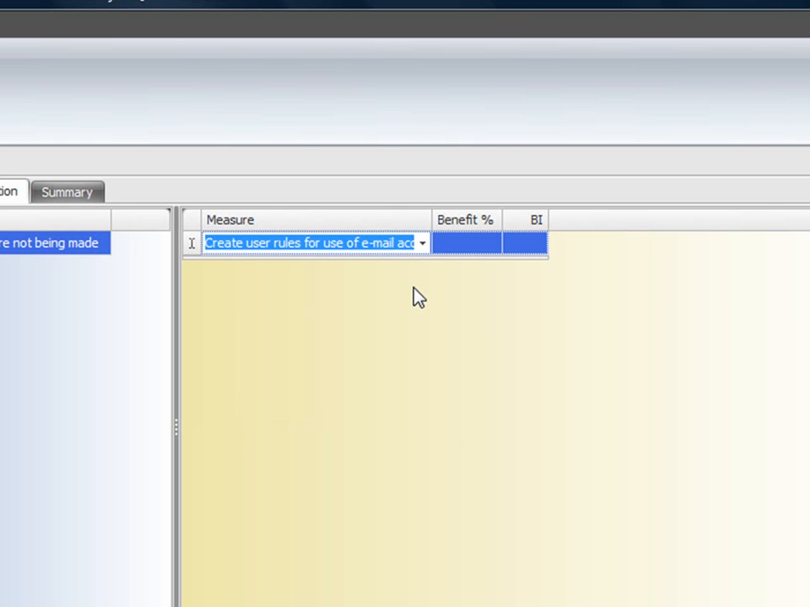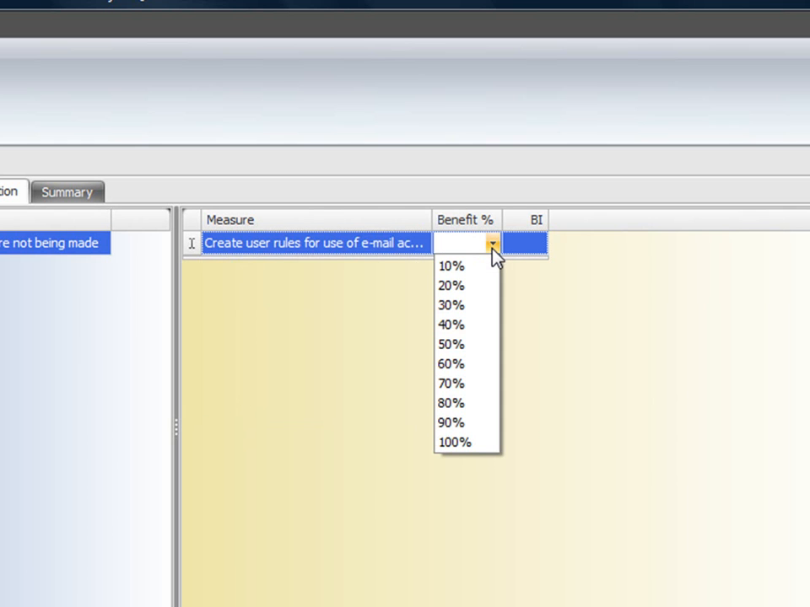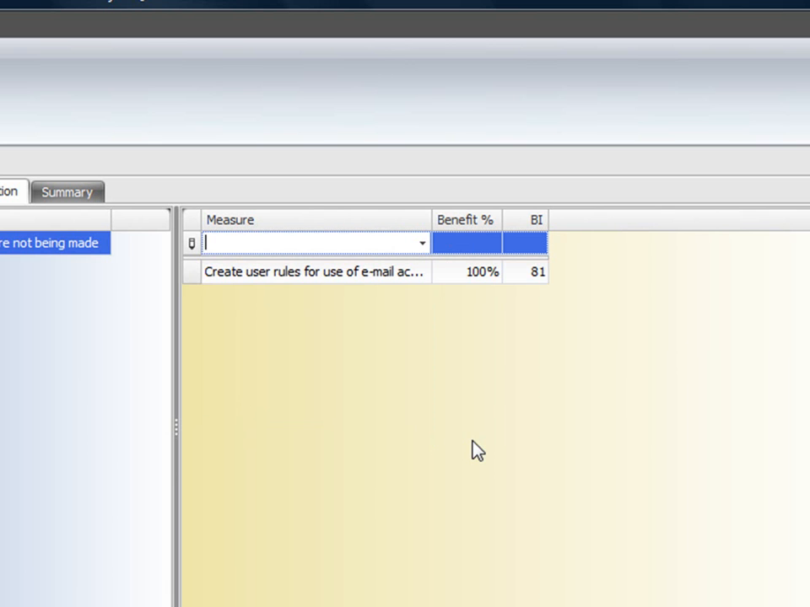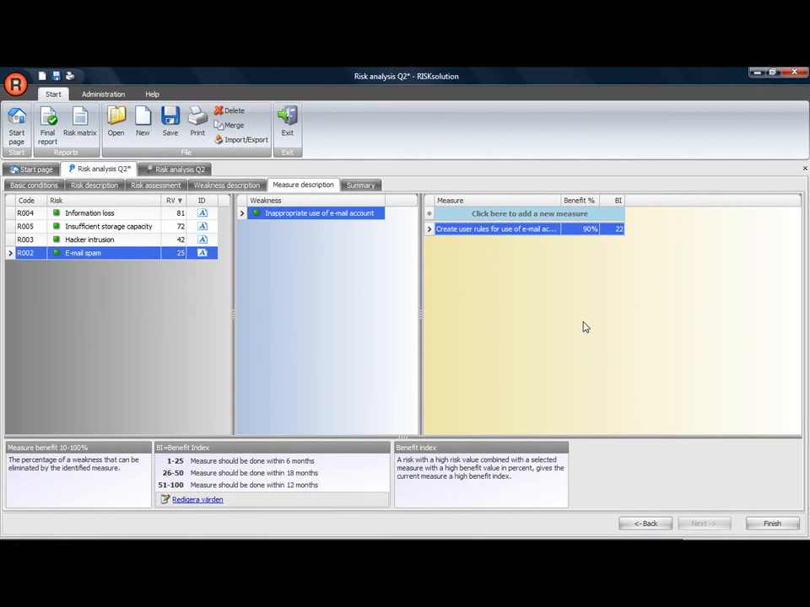The benefit of a measure is also assessed in this step of the analysis. The benefit indicates how effectively a measure can be expected to reduce a weakness and is stated on a scale from 10 to 100%. Identify measures for all weaknesses linked in each risk. This ends the risk analysis.